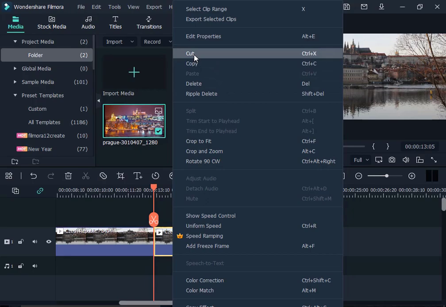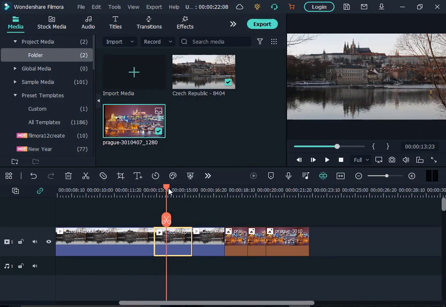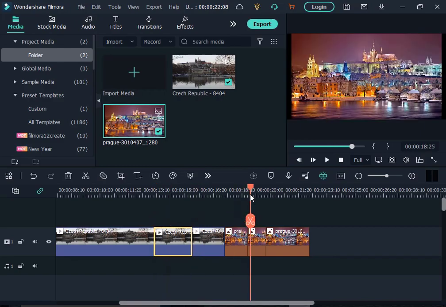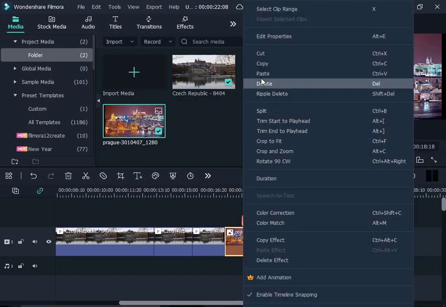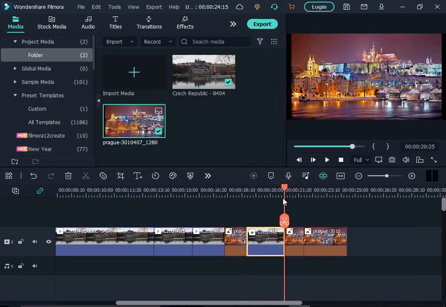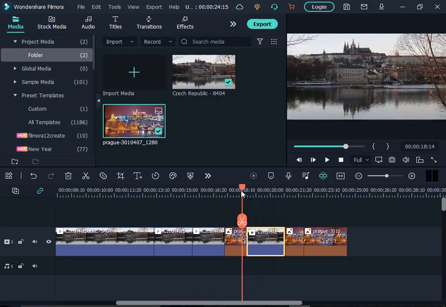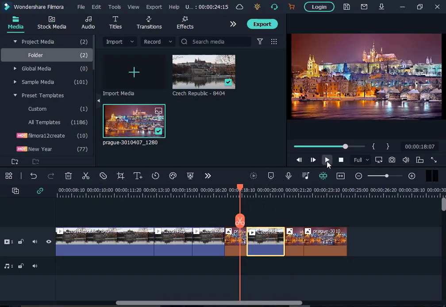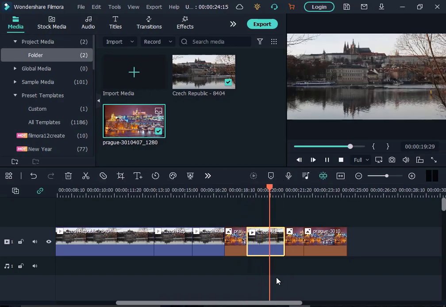So from here first I copy it and then I want to paste it here between these two tracks, right? So paste it and it will be pasted. So first comes the pic and second is the video clip, right?